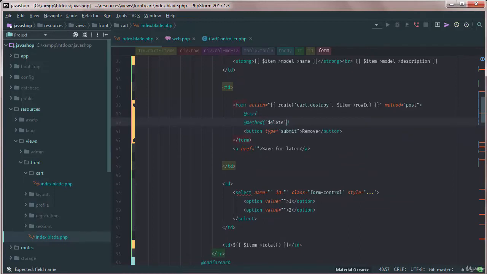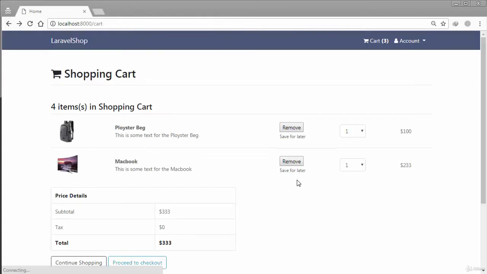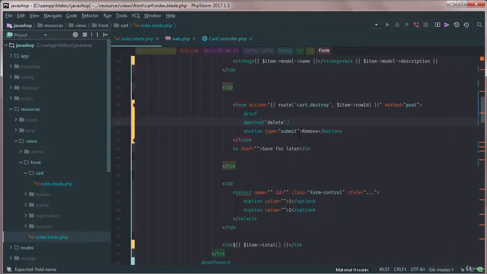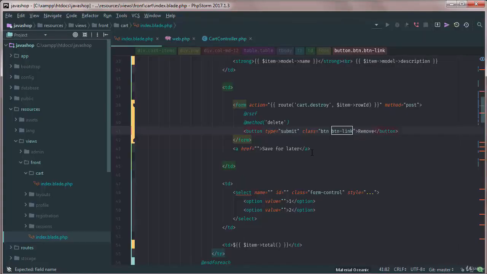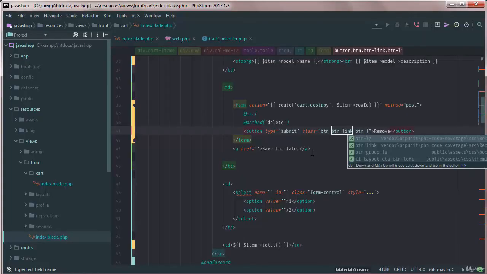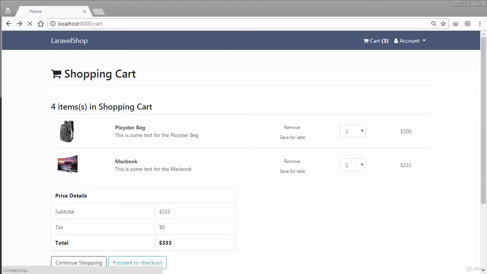Okay, so let's just go ahead and click and check what happens. There we go, we are just getting the row ID here. That means we are on the right path. So let's just make this btn link, and btn link dark. Basically this is our custom class, so we just created our CSS file and that's working.